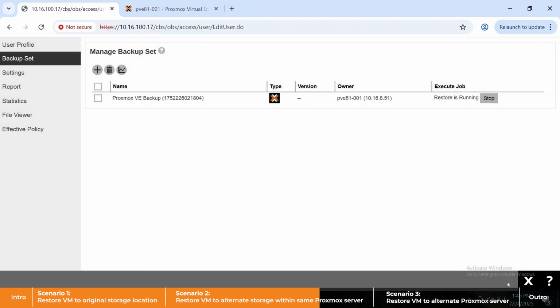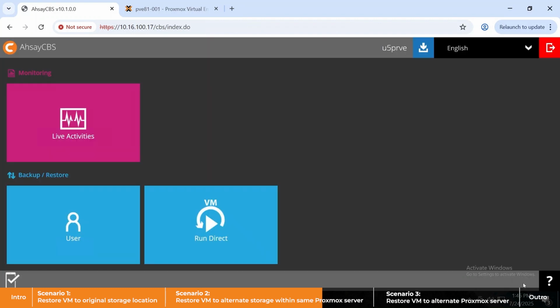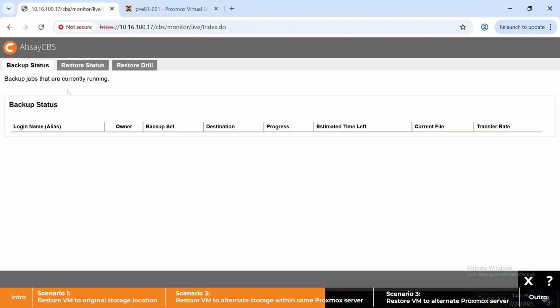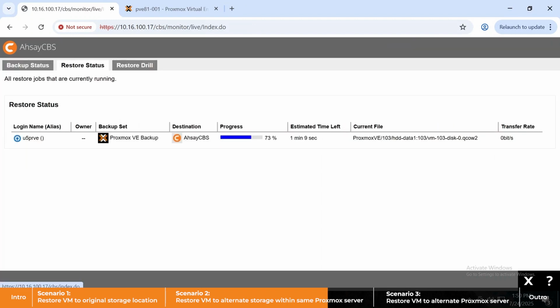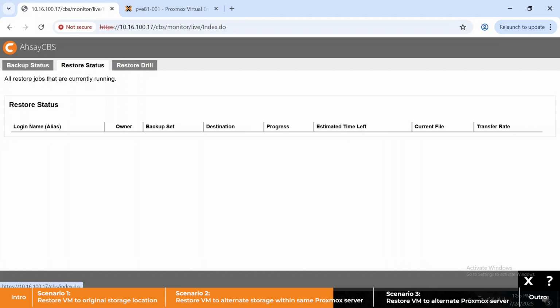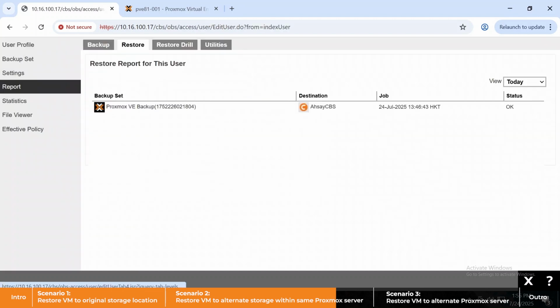The restore job is now running. Go to the Live Activities to monitor the job progress under the Restore Status tab. After the restore job, open the backup report to confirm if the restore was successful.